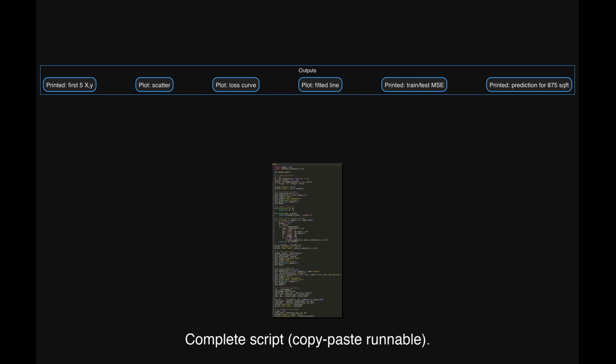Full code, end to end. If you run this script, the outputs are generated arrays, a scatter plot, a decreasing loss curve, a fitted line plot, train and test MSE, and finally one prediction for a new apartment. Once this works, swap the synthetic data for a CSV. Same pipeline, same debugging tools, real stakes.